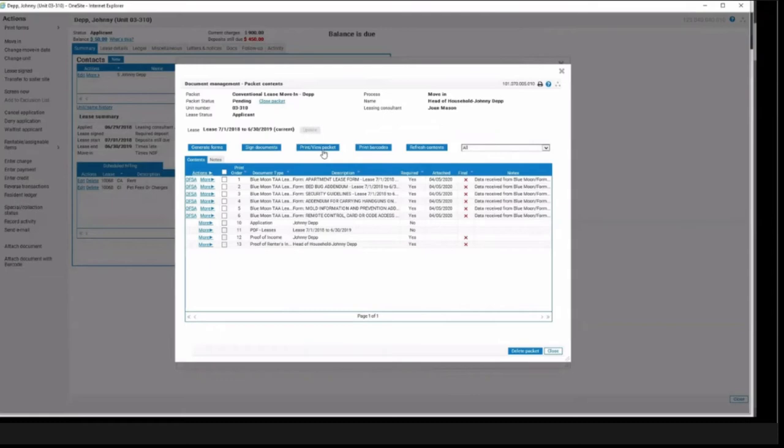Now you can collect signatures two different ways within OneSite. Now we understand that even in this techie world that we live in, there's still those random few people that don't want anything electronic. Maybe they don't even have an email. And that's perfectly fine. They can still sign their documents the old-fashioned way using pen and paper. OneSite calls that pen and paper signature OFSA. And you can see that out beside each and every one of your addendas. OFSA stands for On File Signature Authorization.